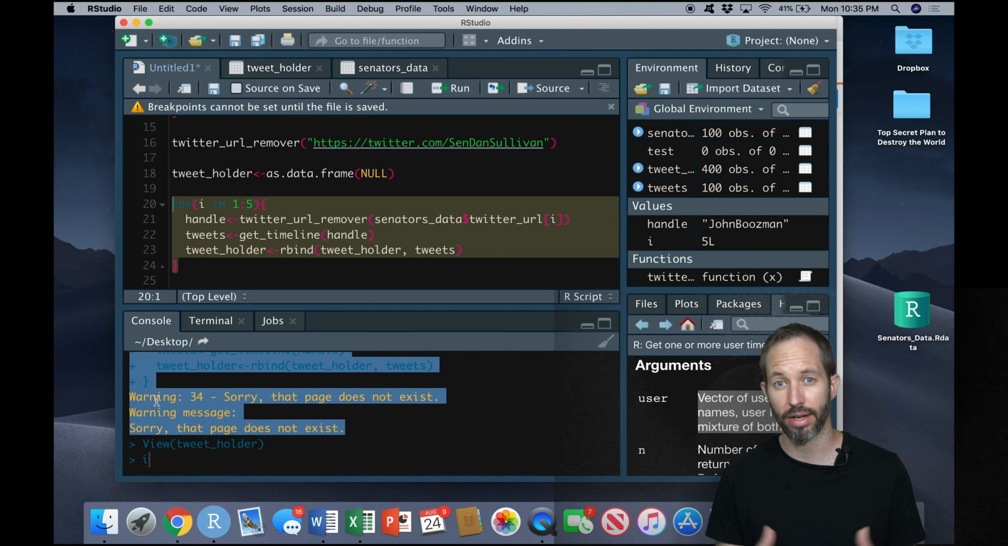But now imagine we have 10,000 Twitter names that we're trying to scrape. And then we'd really want to have some way of programmatically figuring out where our code broke. And what we're talking about now is a concept called debugging. Debugging means figuring out where your code breaks and then fixing it.